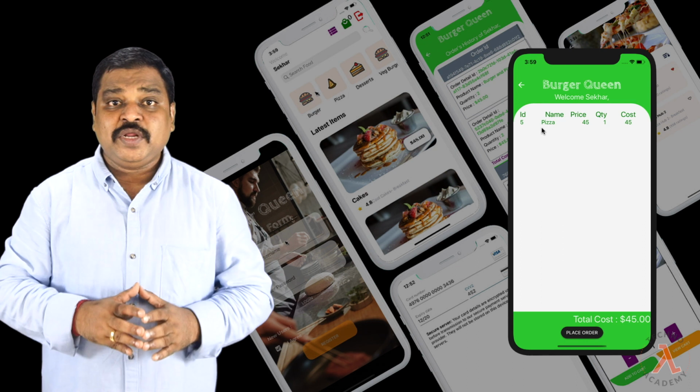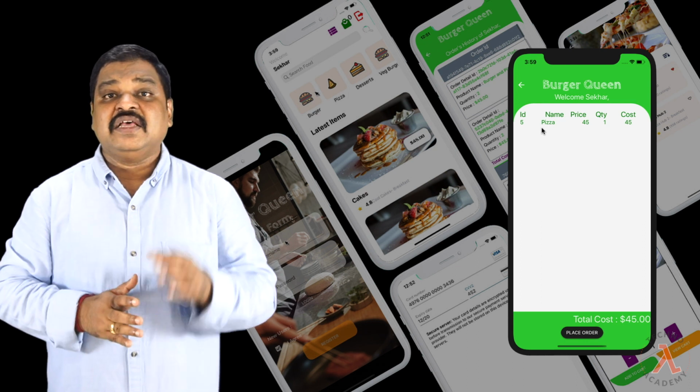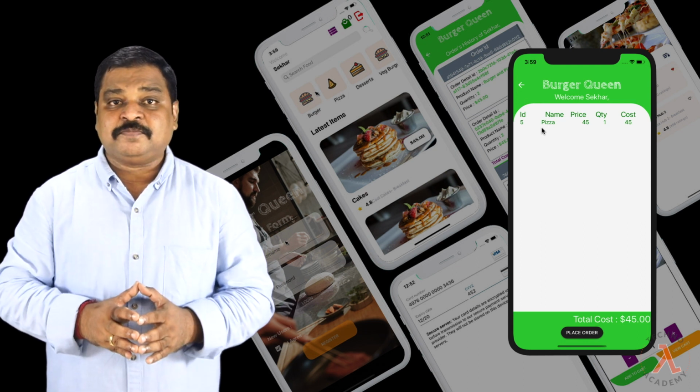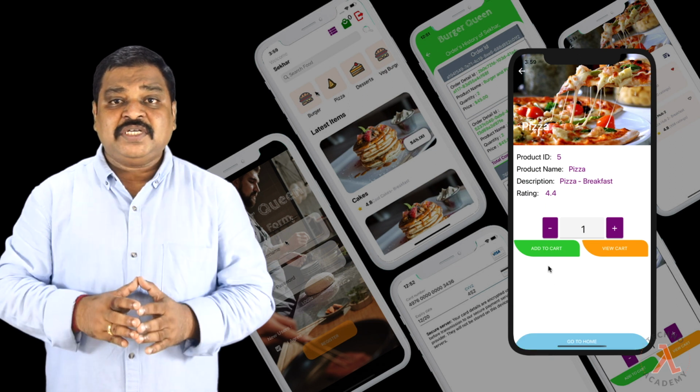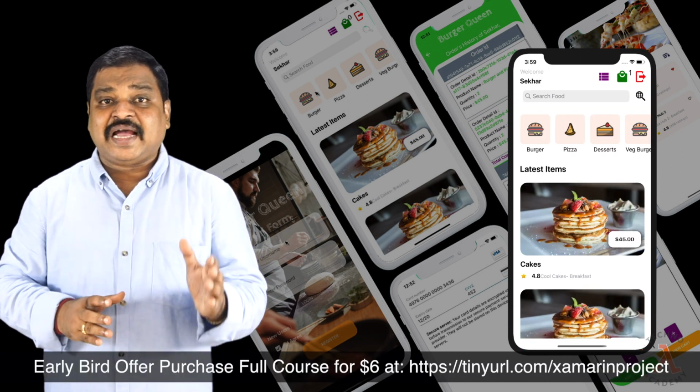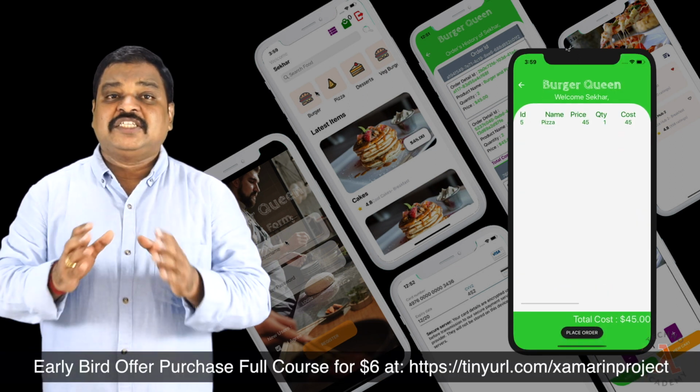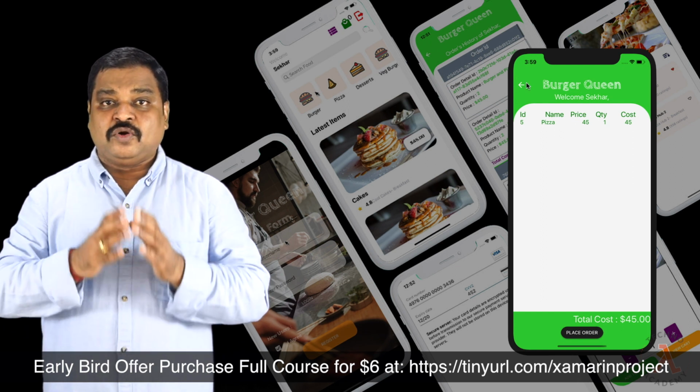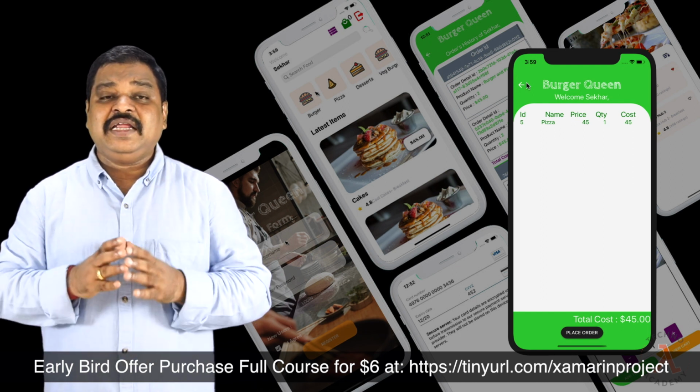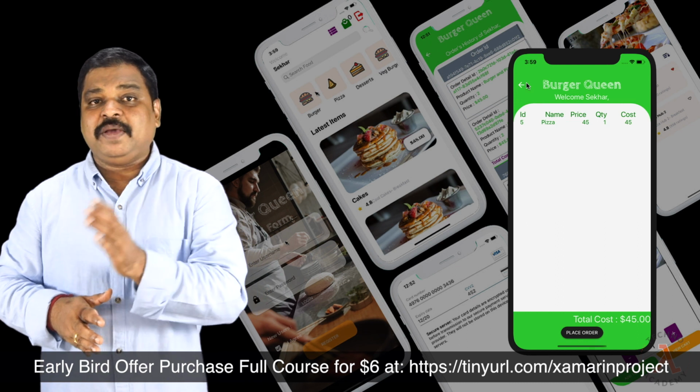Whenever the user clicks on view cart, we will display the user cart details, where I will be storing the user cart details within the SQLite database. We can observe in the main page the cart items will be shown. Next, whenever the user places an order, the order details will be added to the Firebase database.